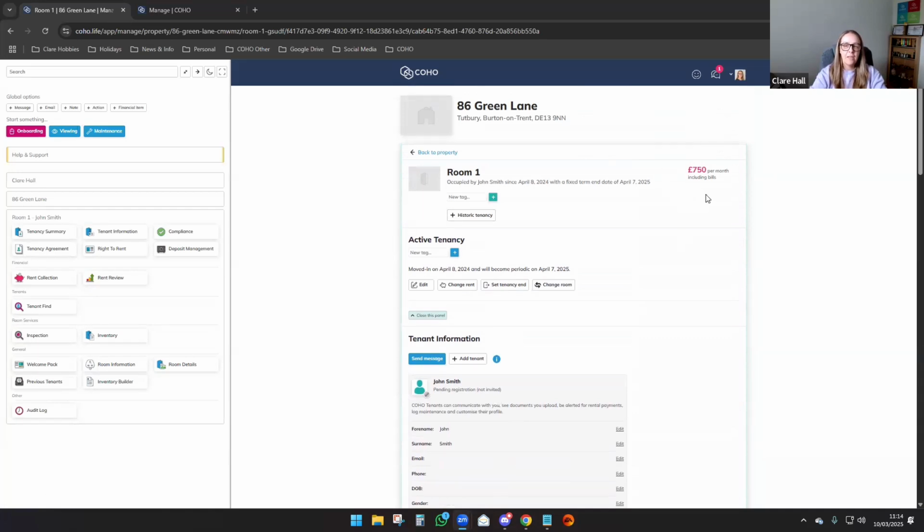Now, if I scroll up very slightly and look at the information that we've got at the top here, this is due to me putting him in initially as a tenant. He's paying £750 per month, including bills. So that frequency has already been stated. There are lots more frequencies in COHO. You can put in weekly, termly, for example. So it is set at that point.